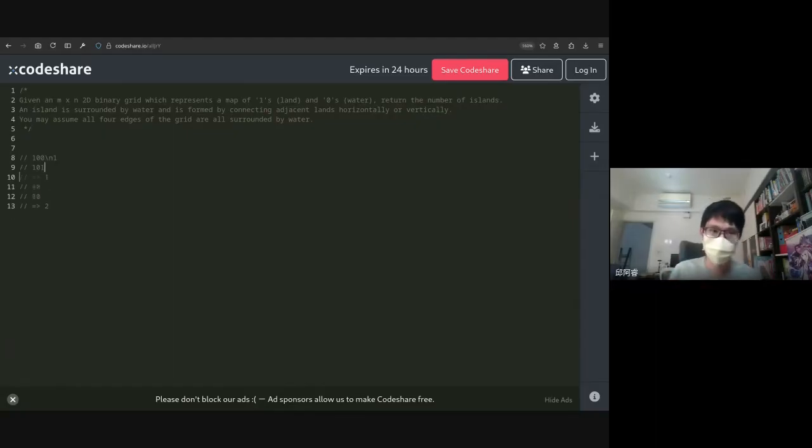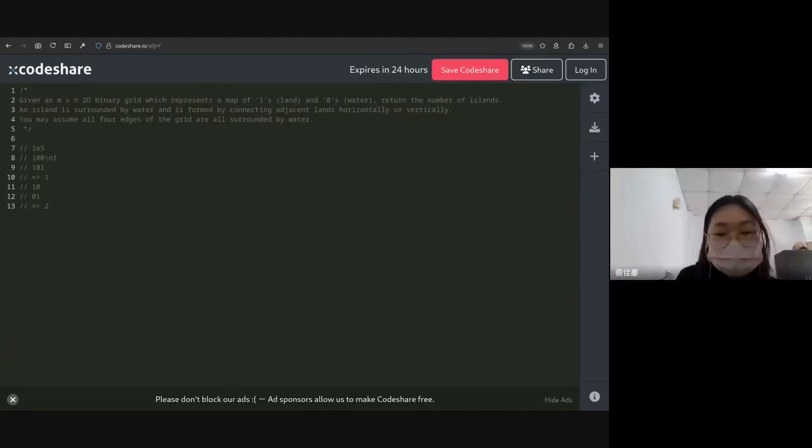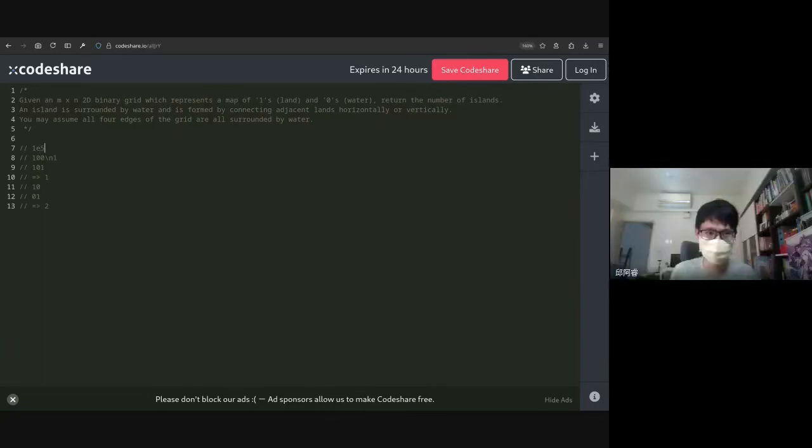I would like to know if there is any range limitation. For example, will n be limited to 100,000 or 10,000? What's the maximum value of m and n respectively? The limitation is 1,000.